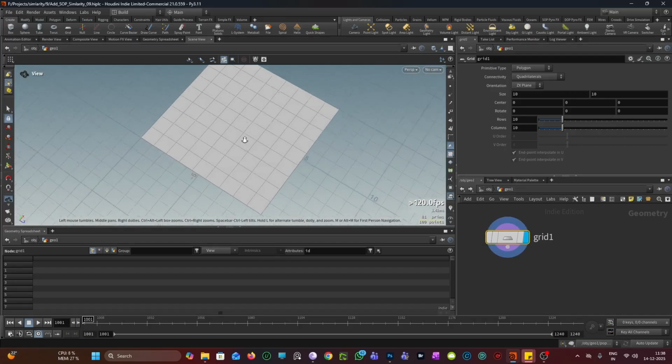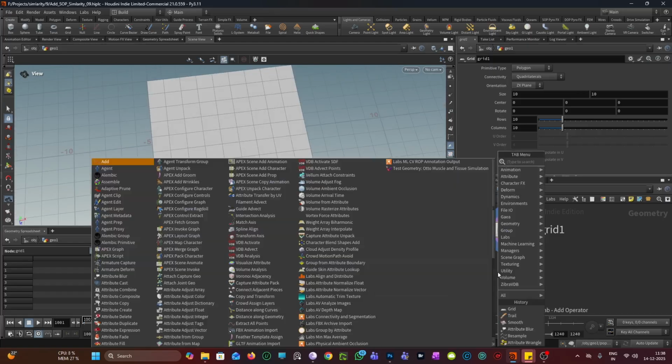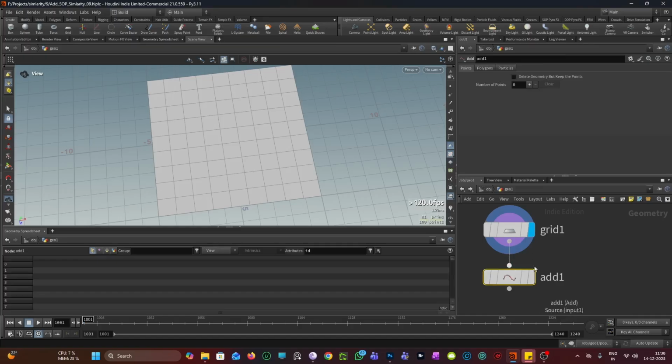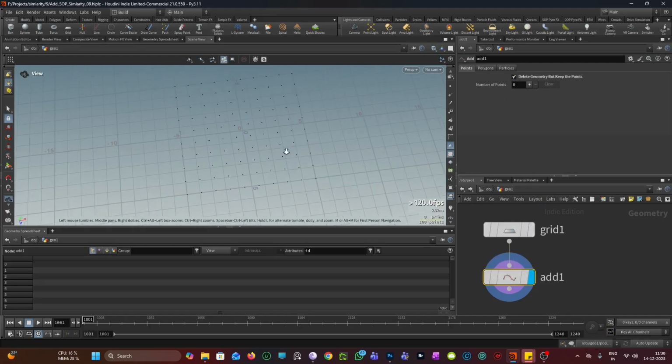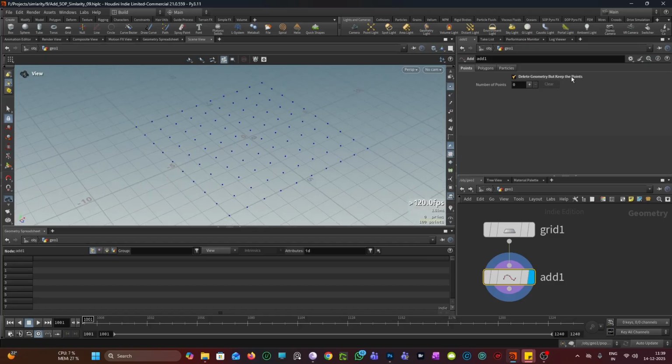Okay, so this is our grid, and let's add an Add node here. So this is the Add node. The first thing that you see in this node is this option: points, polygons, and particles. The first thing in the Points tab you see is Delete Geometry But Keep the Points. If you check this box here, all the polygons will be deleted and you are only left with the points, right? So this is what this option does.